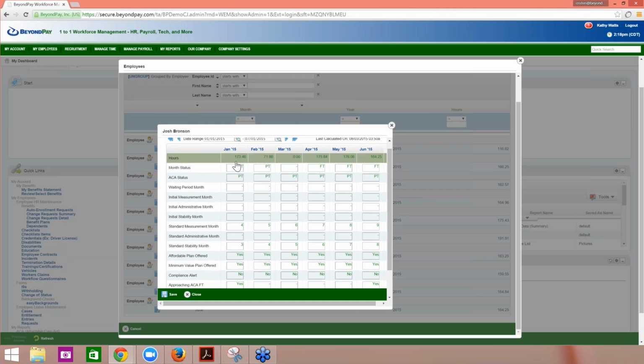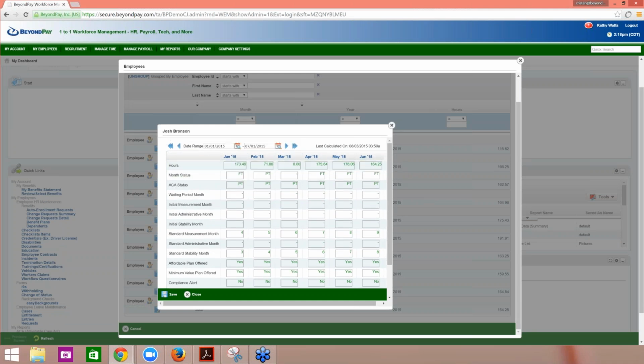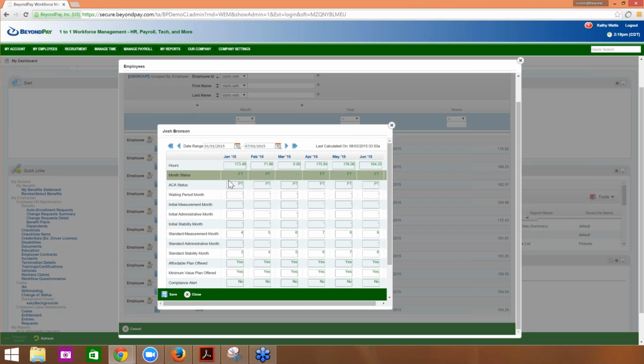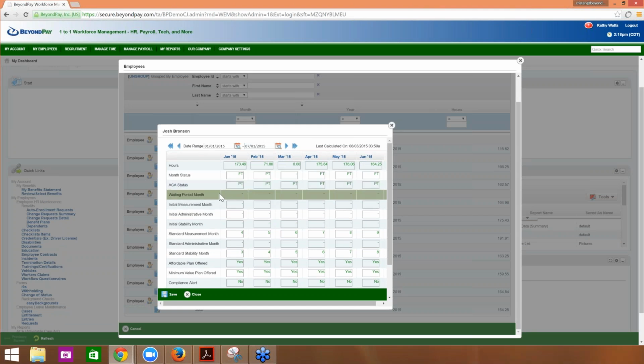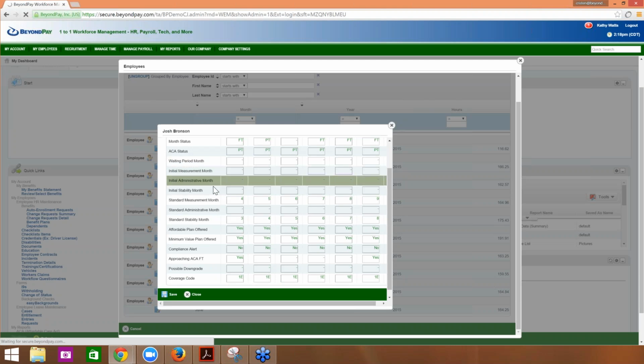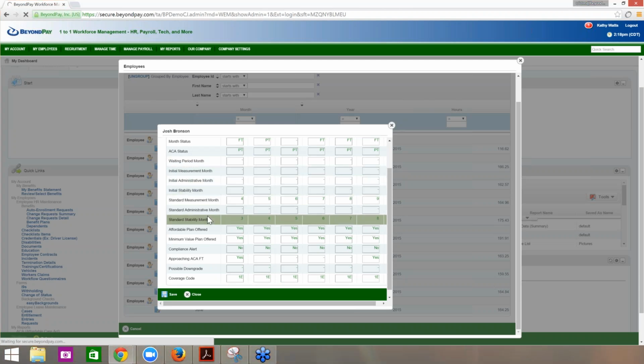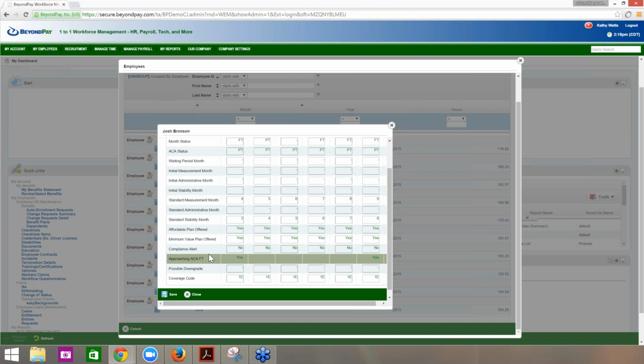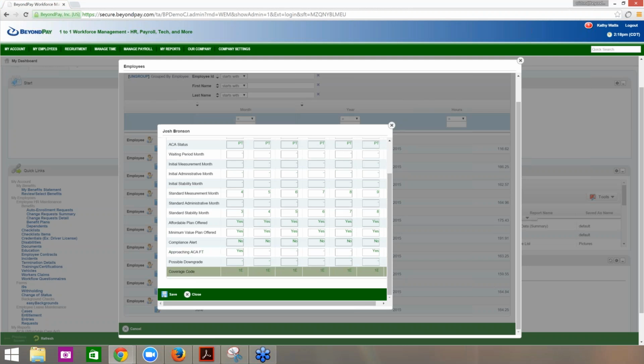So we can see the cumulative total of hours worked by Josh Bronson in each month in 2015. And then this is even going to tell us whether or not he is reaching the ACA status of full-time or his ACA status is part-time. It's going to talk all about the initial and standard measurement, stability, administrative months, which Jonathan is going to touch on here in just a bit. And then it's also going to let us know whether or not the affordable plan and minimum value plan is offered. Okay, so there's all those components of the Affordable Care Act that need to be tracked.